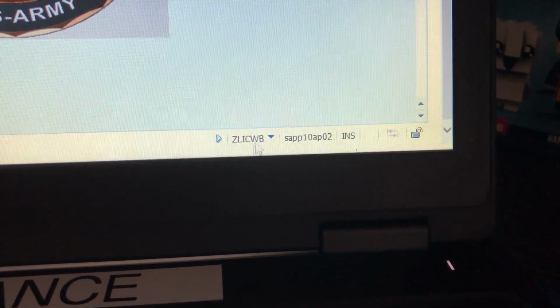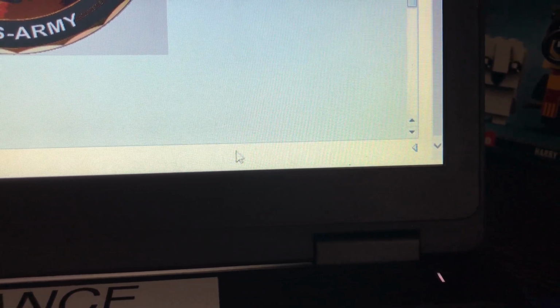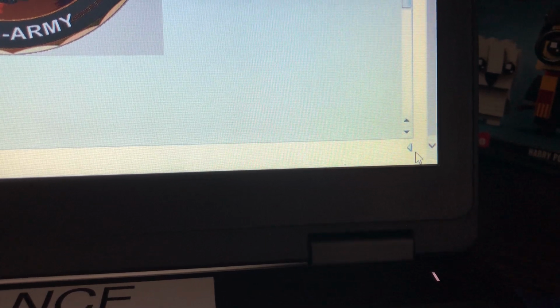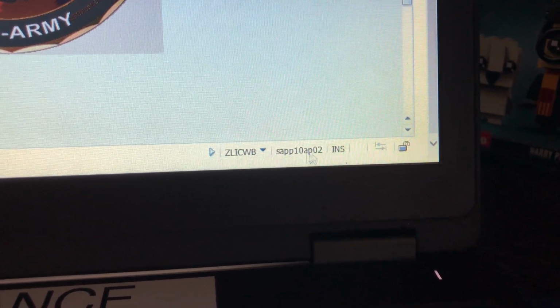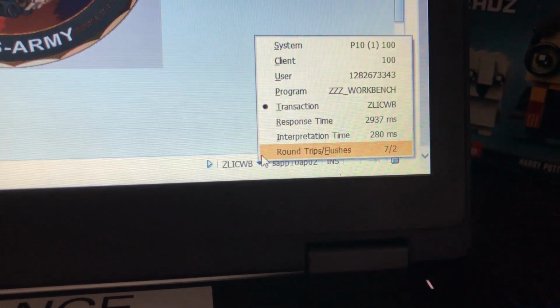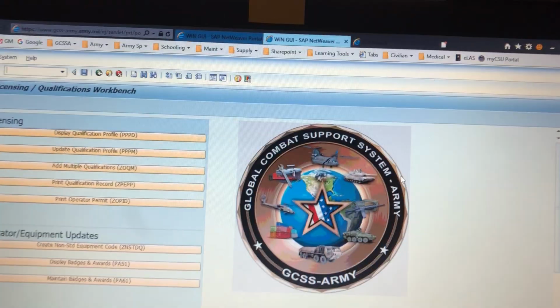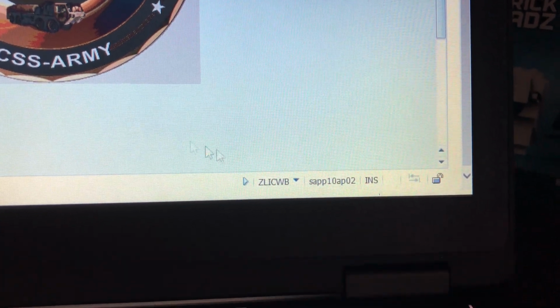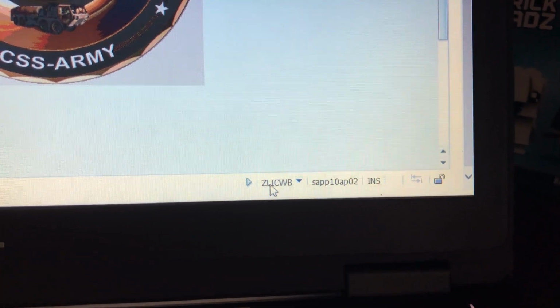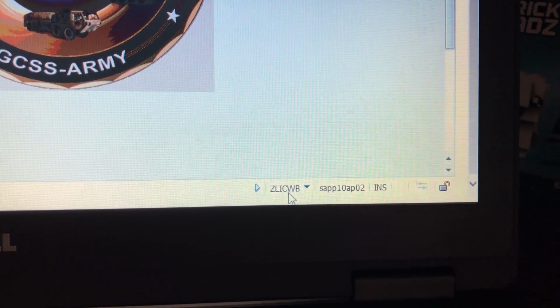If you don't know this, here's a quick little fun fact, a little tidbit. If your screen looks like this, click this arrow, and then right here, this little caret guy, click that, and click transaction. Now, whatever is going on here, that is the T code. So ZLICWB. So Z Licensing Workbench.